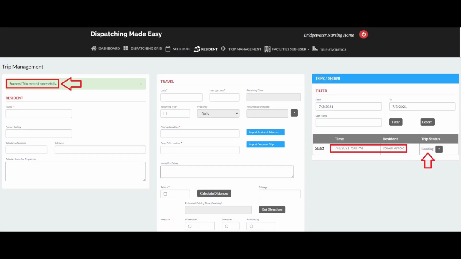Once the trip has been saved, the user will receive a success notification toward the top of the screen, and the specific trip will be featured to the right. You will notice the pending notification featured below trip status. The reason for the pending status is because when a facility creates a trip, it is only a request until you, the dispatcher, accept and approve the trip.